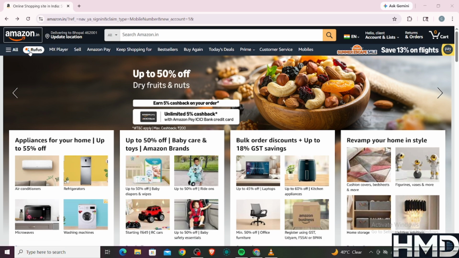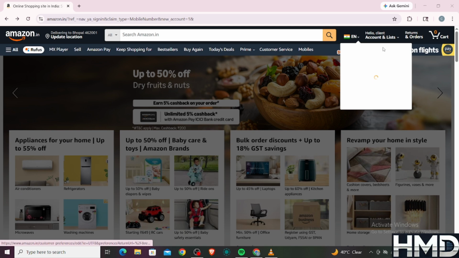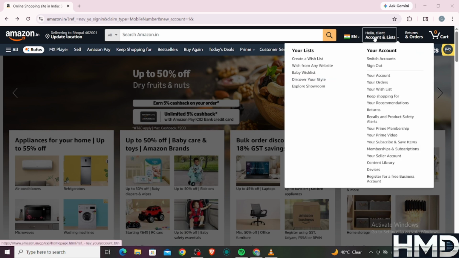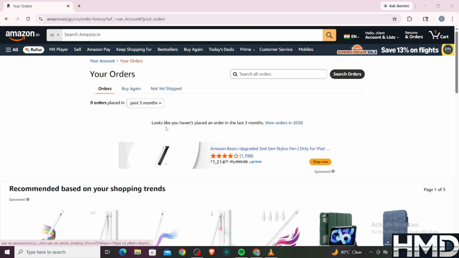First, open the Amazon app or website and sign in to your account using your email or mobile number and password. Once logged in, go to the Your Orders section. Here you will see a list of all your recent purchases. Find the product for which you want a refund and click on it. Now select the option that says Return or Replace Items.